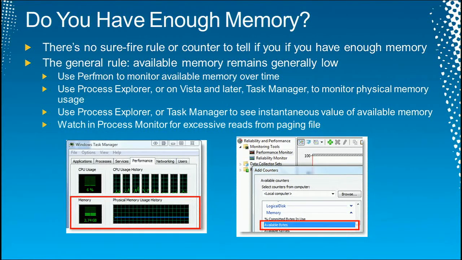Well, there's some rules of thumb that we follow that Dave and I have come up with over the many years. One of them, the most reliable, is just to watch available memory. Watch that available memory count, and you can add available bytes in Perfmon as a counter if you want to log this over time. Or you can watch in Process Monitor interactively or Task Manager. If that number is low and consistently stays low, then you likely could use more RAM.